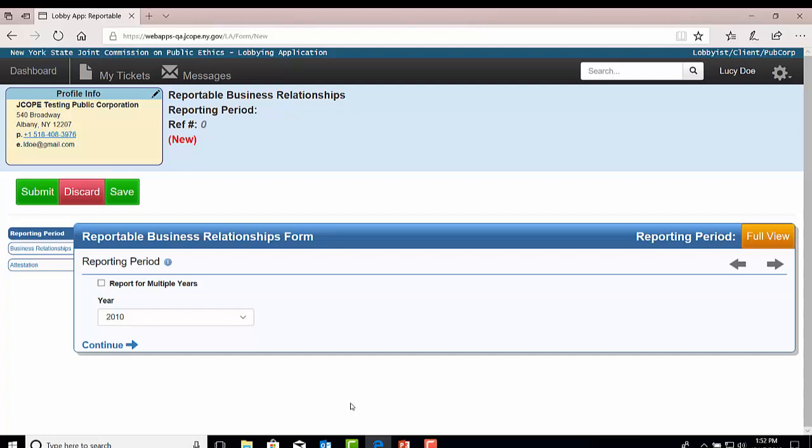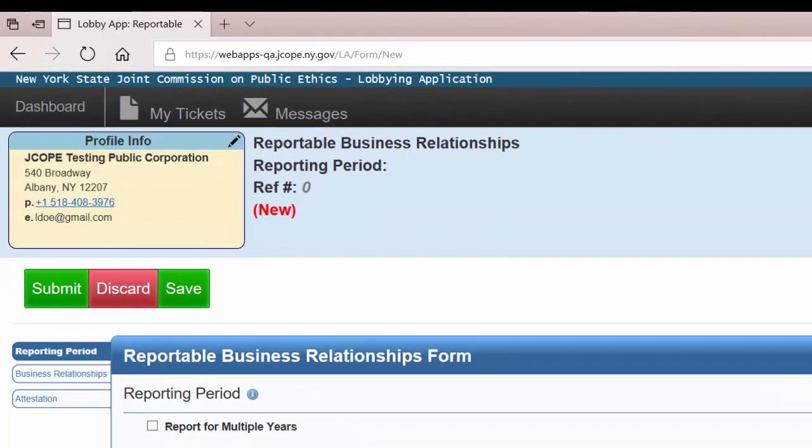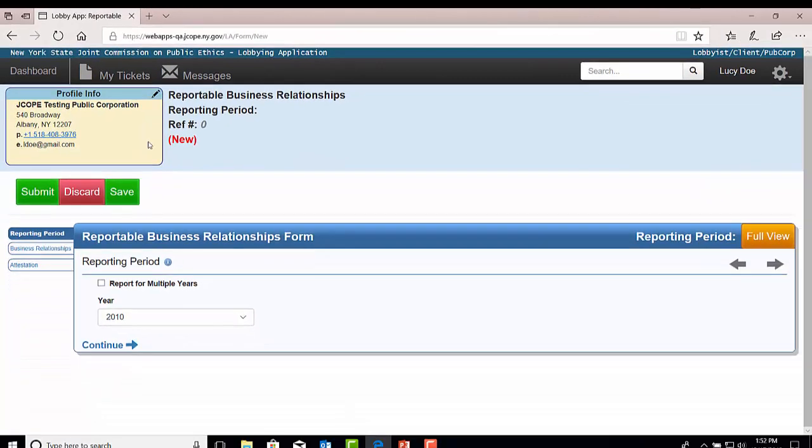The Reportable Business Relationship filing will now appear in your browser. At the top is a square box where the profile information of the organization appears. Please note, you can only edit organization profiles when your name is listed on an organization profile as either the Chief Administrative Officer, Delegated Administrator, or Authorized Preparer.